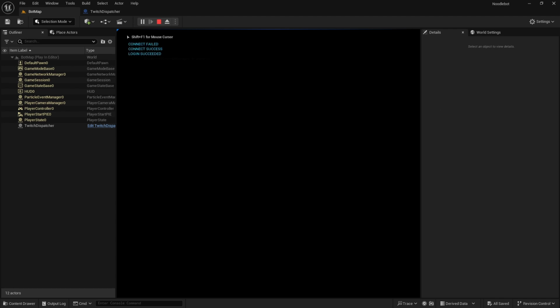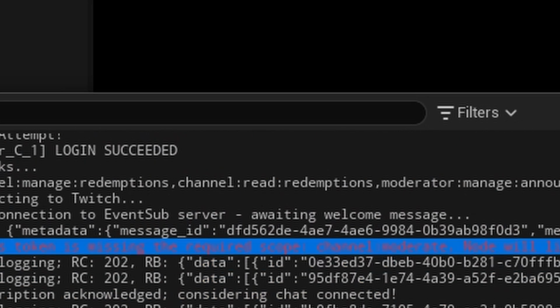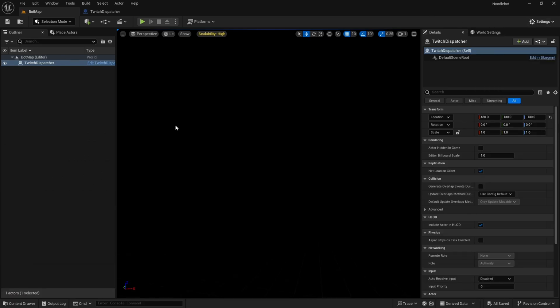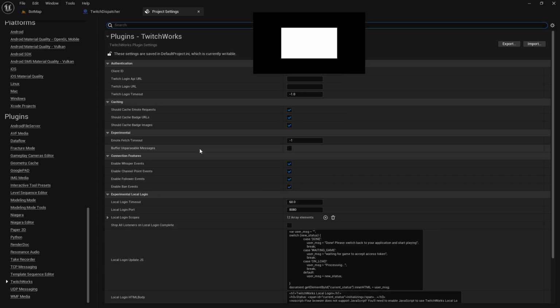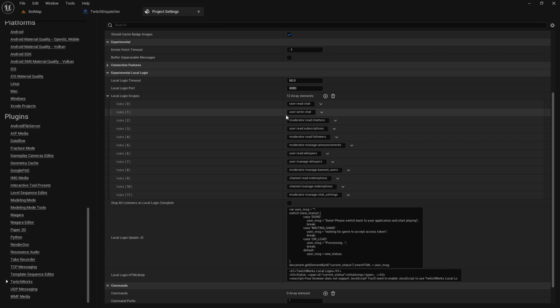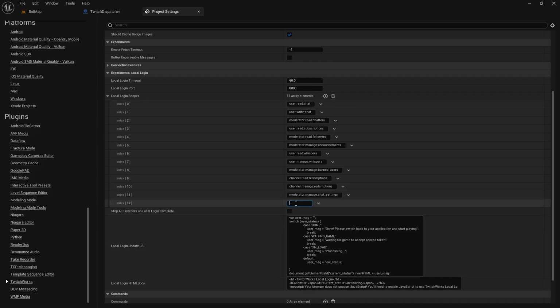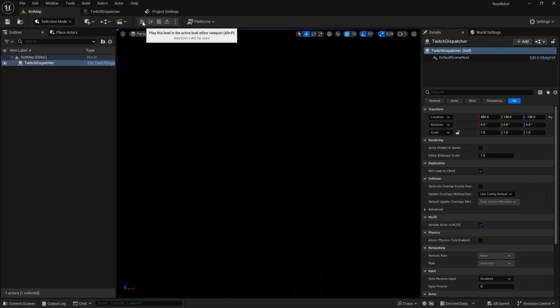So now that we have our client ID hooked up, we can see that we were able to log in, but the connect failed. And we're getting an error here for the required scope channel moderate. So we need to check in our project settings where we filled in the client ID. We have to check the login scopes. So it says we're missing the scope channel moderate. So if we add to our scopes here and we add the channel moderate, we try again.